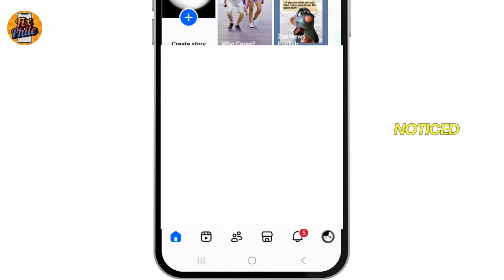Now, you might have noticed that the bar has moved down after you have updated Facebook to the latest version. This usually happens after updating the app for two reasons. The first one is that this is a new Facebook update rollout, and the second one can be that it is a temporary bug or glitch in the app. Now, if it is a bug or glitch in the app, then there are some ways to fix it.